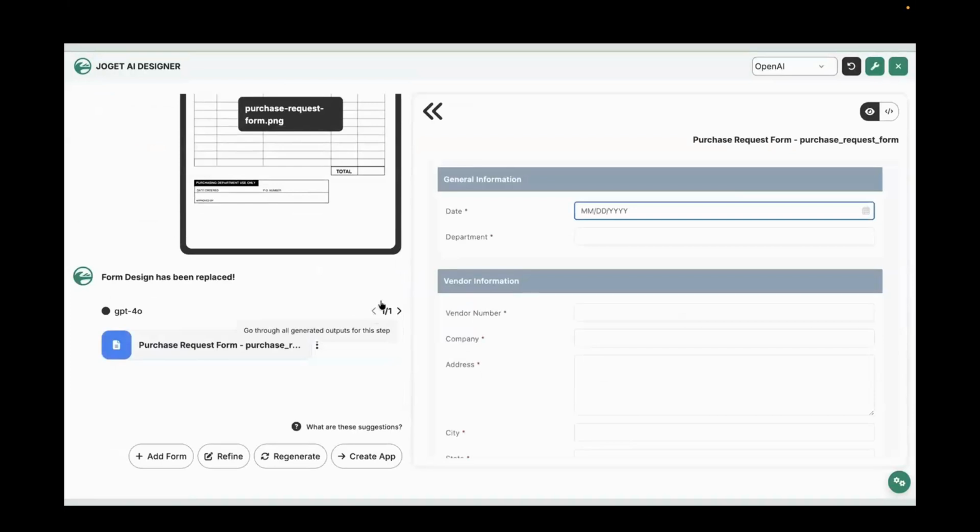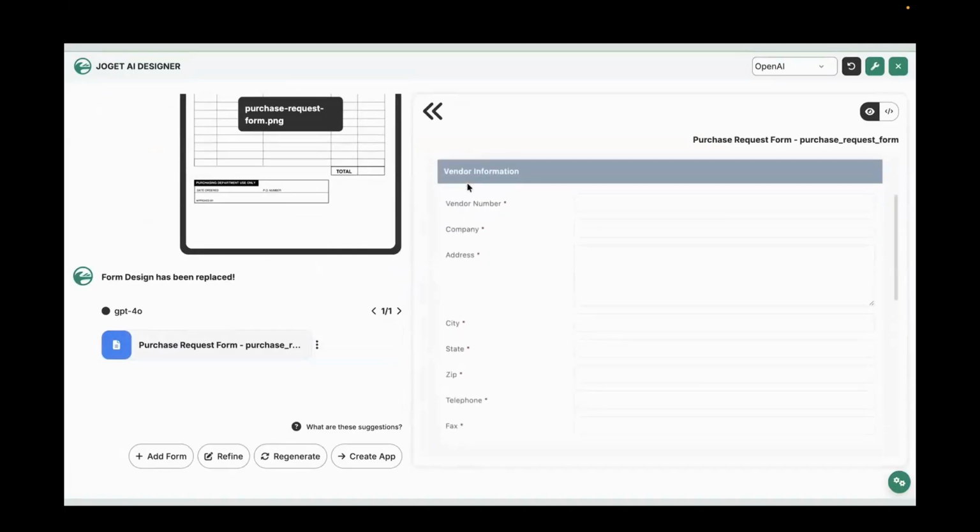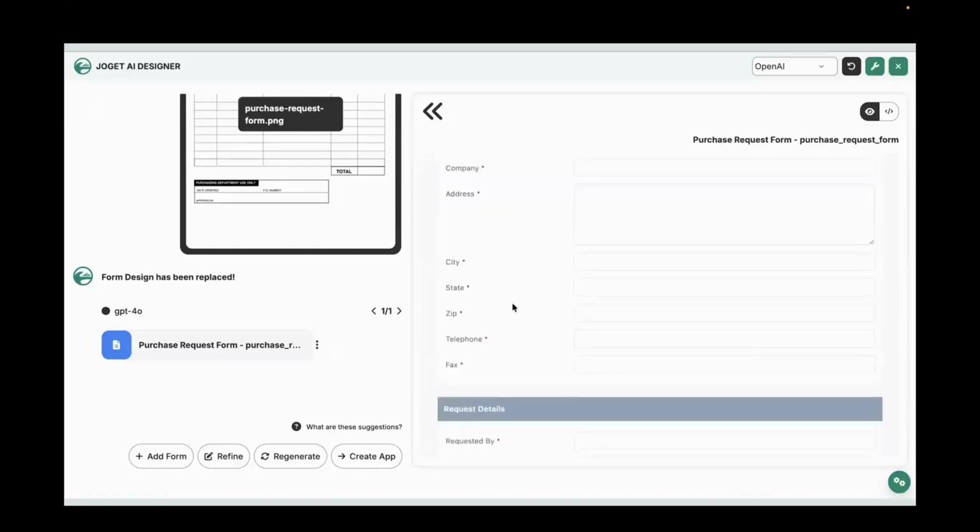And here we go. Now the AI has used our form image to generate this form design. We can inspect it to see if it's to our liking. And as we can see, it managed to pick up all of the necessary fields like vendor information and all of its necessary fields like company, address, city, state, and etc.